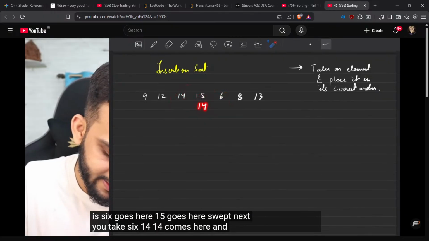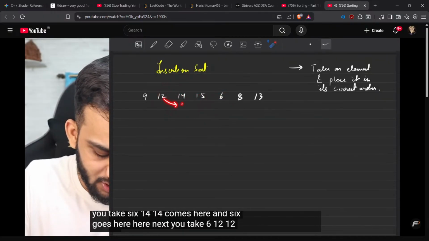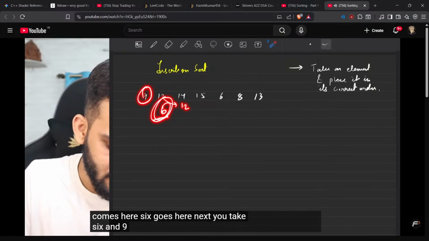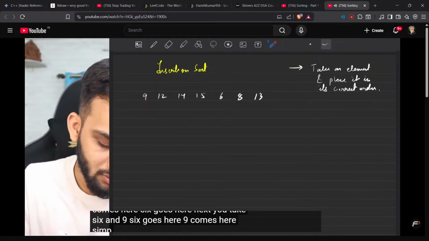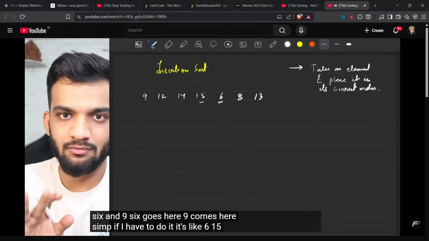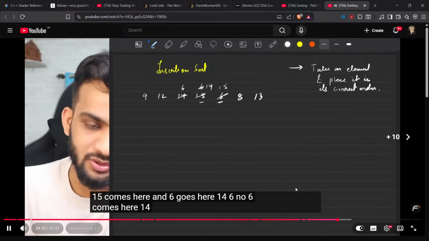14 comes here, and 6 goes here. Next you take 6, 12. 12 comes here, 6 goes here. Next you take 6 and 9. 6 goes here, 9 comes here. So if I have to do it, it's like 6, 15. Not in the correct order. 6 goes here, 14 goes here.